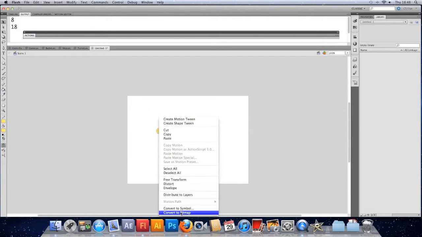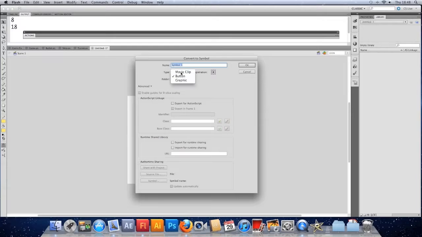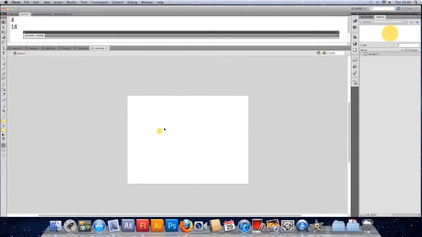Just right click on it, make it a symbol, make it a movie clip, press OK. And I'm just going to duplicate it by holding the Alt button and dragging a bunch of them around the screen. Try to put them in random locations because we're going to make a function to arrange them. So the messier, the better, so we can see that it's actually arranging them.